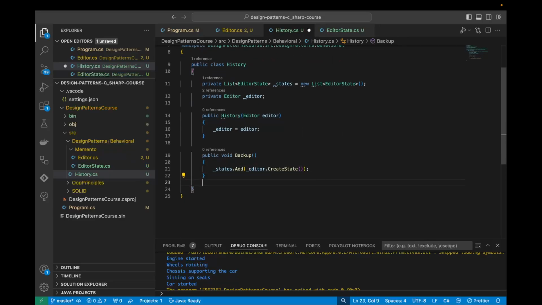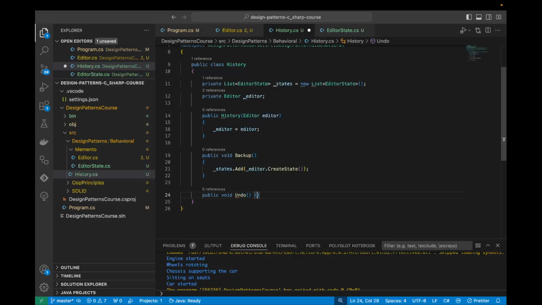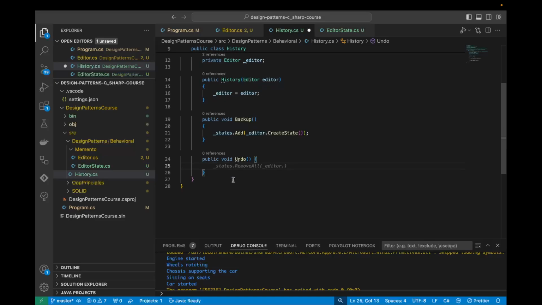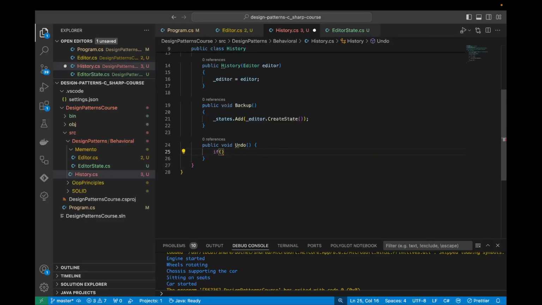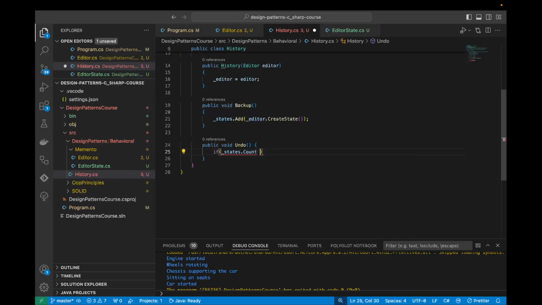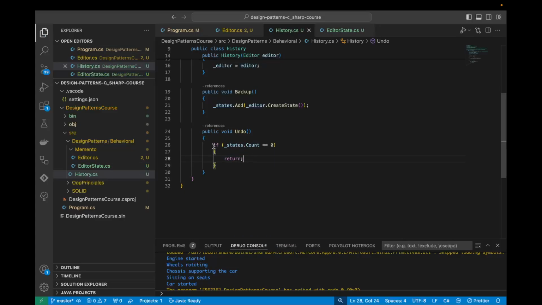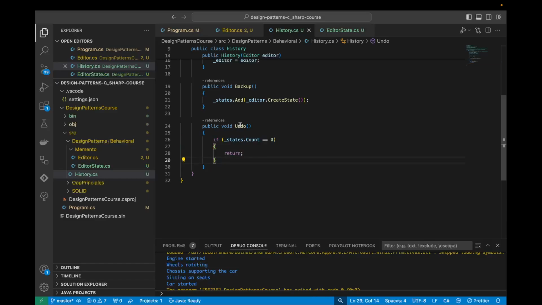So that's pretty simple. And we also need an undo method. This is going to allow us to restore the editor to its last backed up state. So what we need to do here is perform a check to see if we actually have any backed up states. So we can say if states.count equals 0, then we can just return. If we have no states in our states list, then we can just return here. There's nothing to undo.